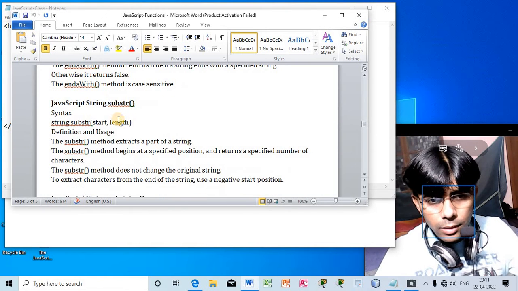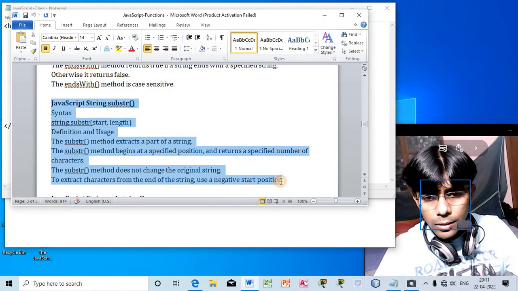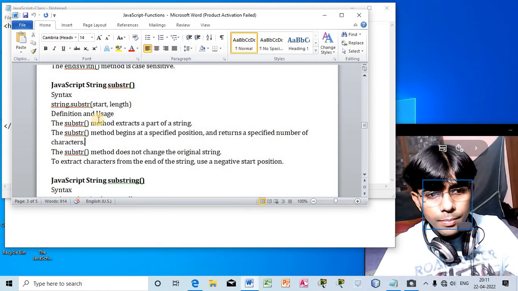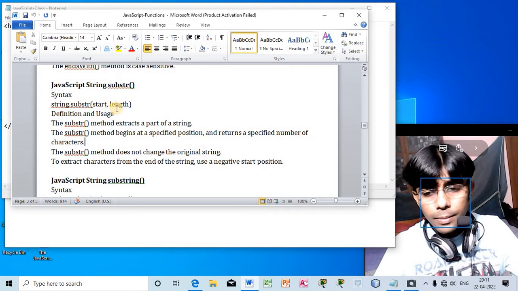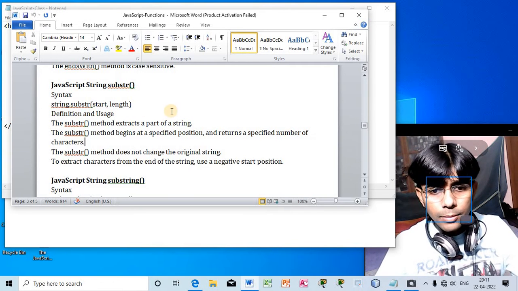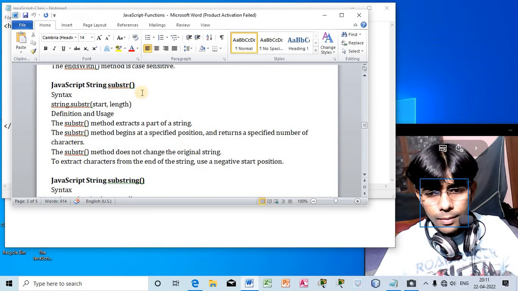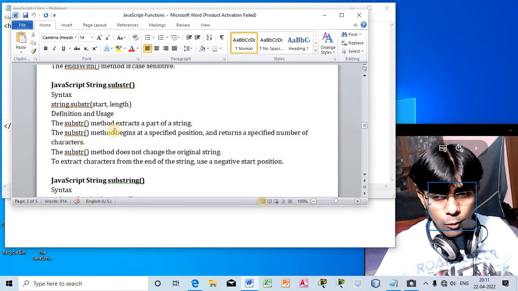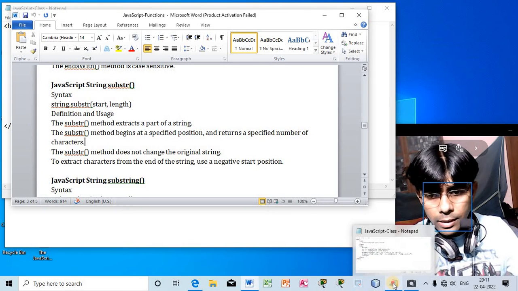So let us discuss this thing, substring. It is very important. What this substring will do is extract a part of a string. This substring will extract a small string from the longer string. So let us execute.